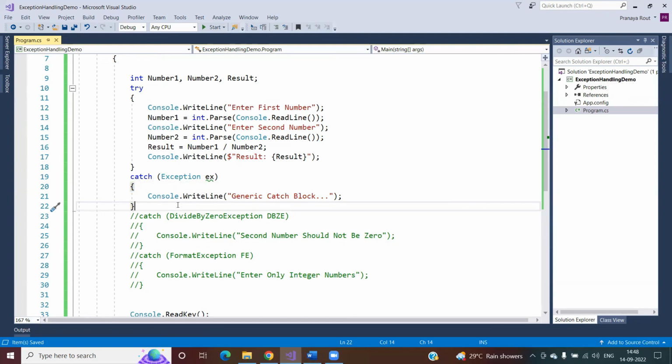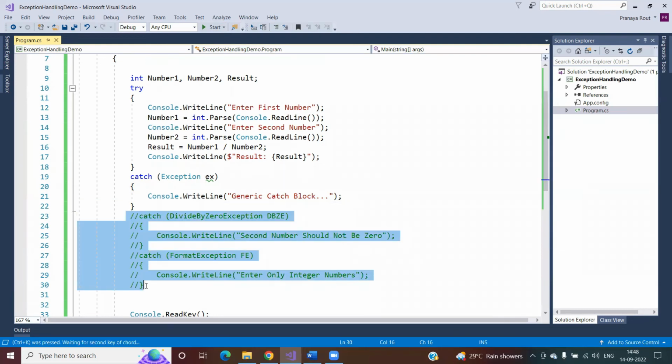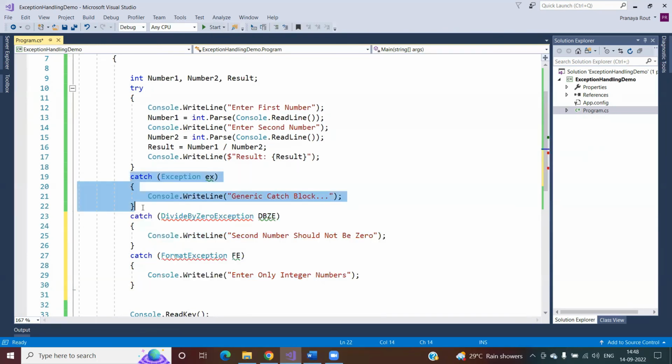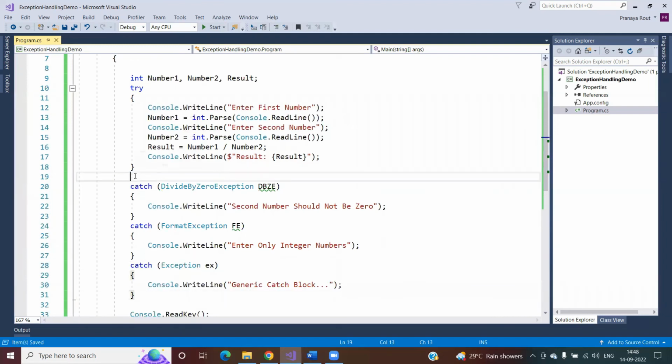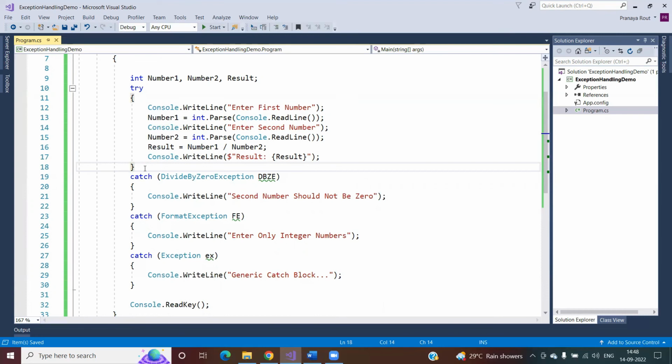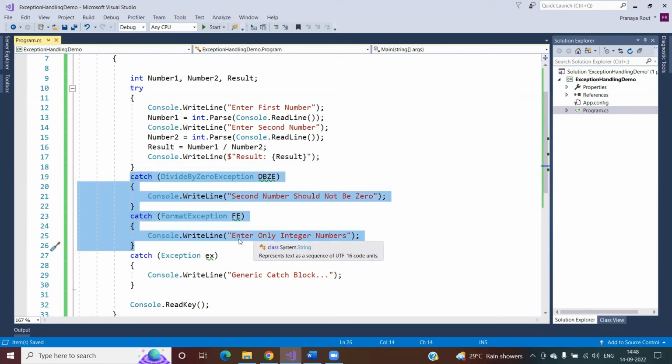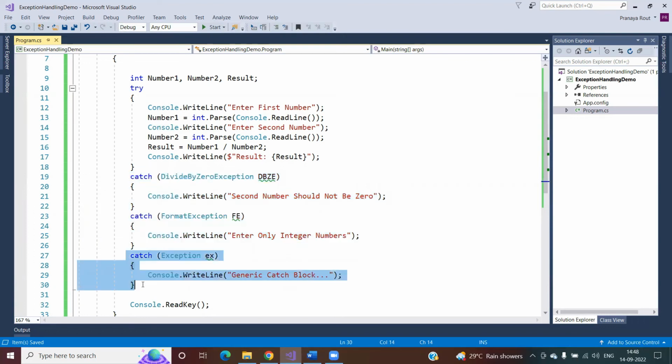So the best way to implement exception handling in our application is, first of all, to write the specific catch blocks, and then write the generic catch block as a backup for all exceptions, right? So it means if none of your specific catch blocks handle the exception, the generic catch block is there now.